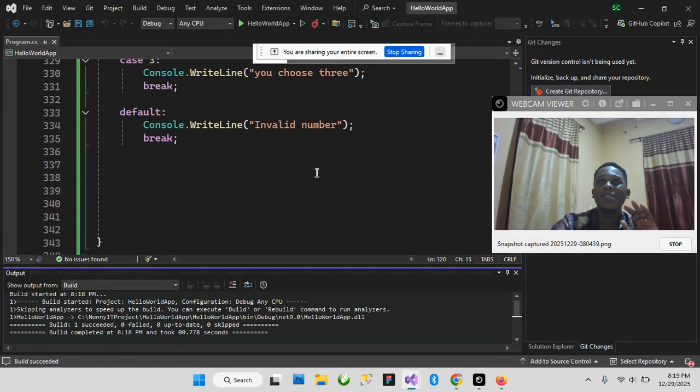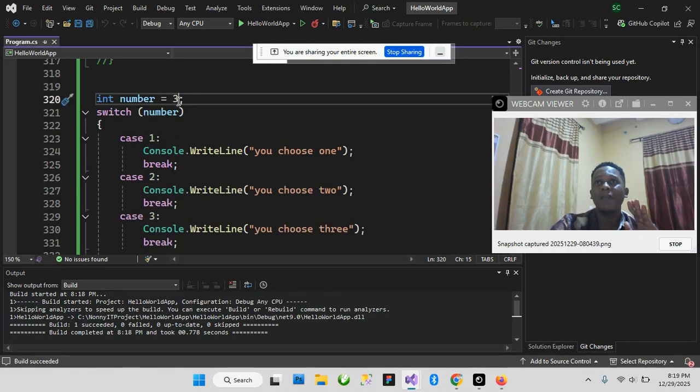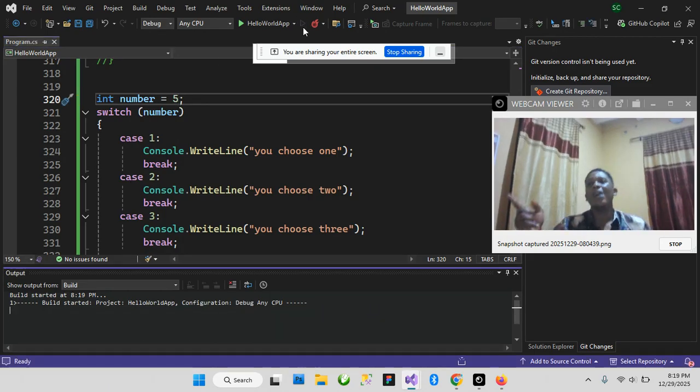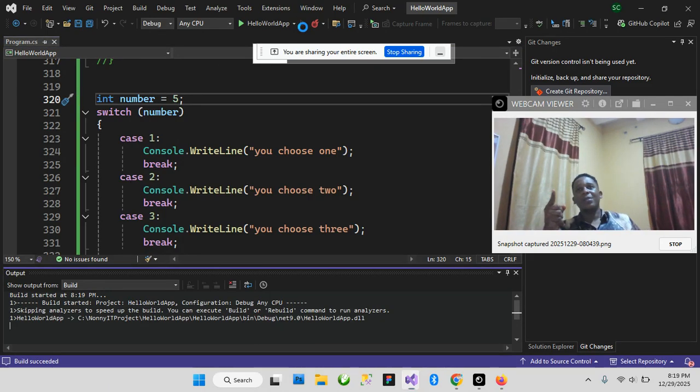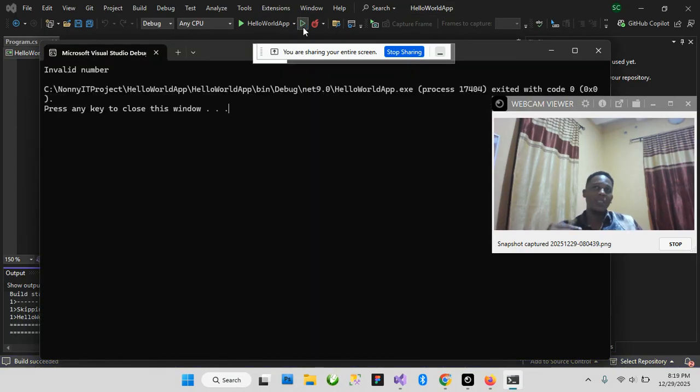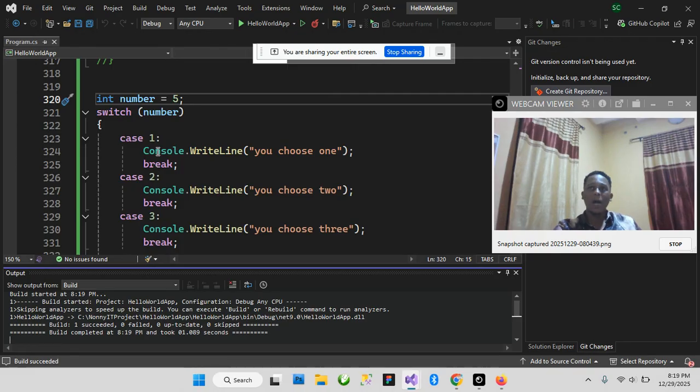Then the default case only runs if none of the cases match. So here, if I come here and assign 5 to this number, it tells me invalid number because this number is not found in these cases. So you can see invalid number, because what I have here is only 1, 2, and 3, but I assigned 5 to this number. So this is a very good example.